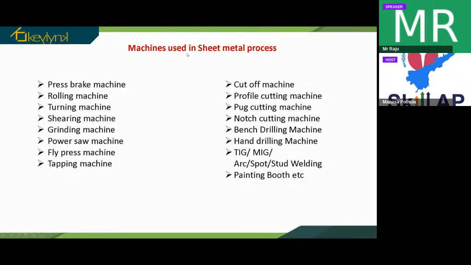So there are so many machines that we use in the sheet metal process. The first one is the press brake machine. A press brake machine is a machine that is used for performing many forming operations or cutting operations in a single machine. So this is the majorly or universally used machine in industries to perform sheet metal operations. There are other machines like rolling machines to roll the sheet metals into rolls, and we have turning machines.